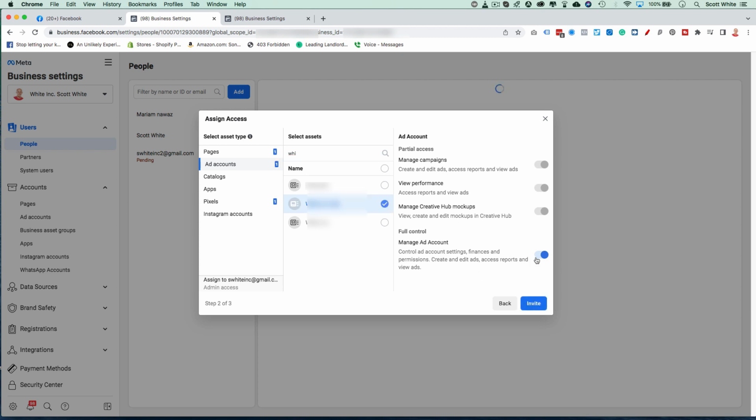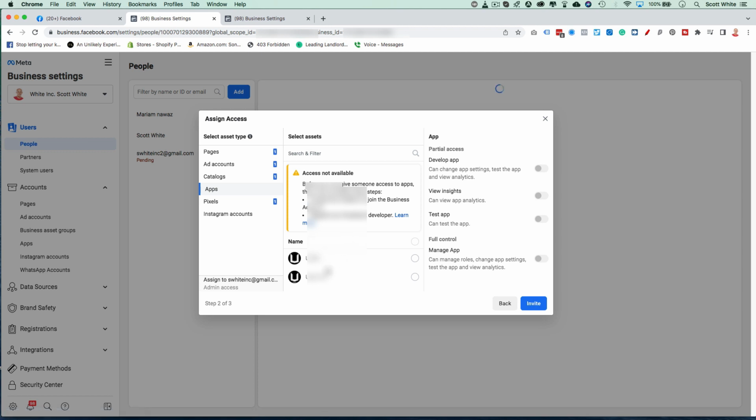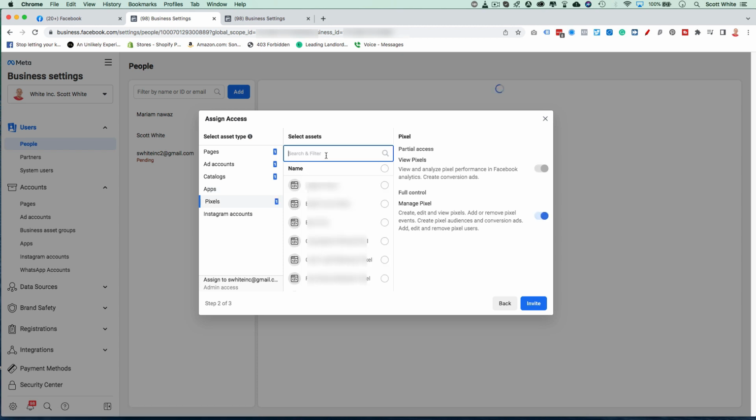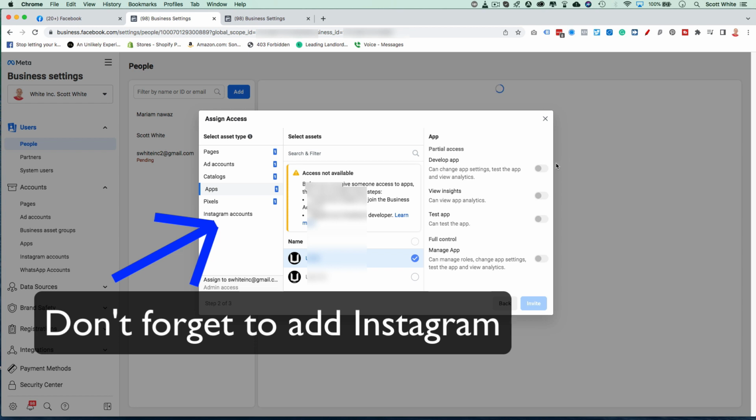Come in here, manage ad account, that's clicked over here. Catalog, if there's associated with the catalog at all. If there's an e-commerce or any of that, you can associate that catalog, check that box over. And then if there's an app, if you have a developer, you develop an app, you would select the app and select manage app. In the pixel, you would come in here, search for the pixel, check that and select manage pixel, make sure that's all set over.